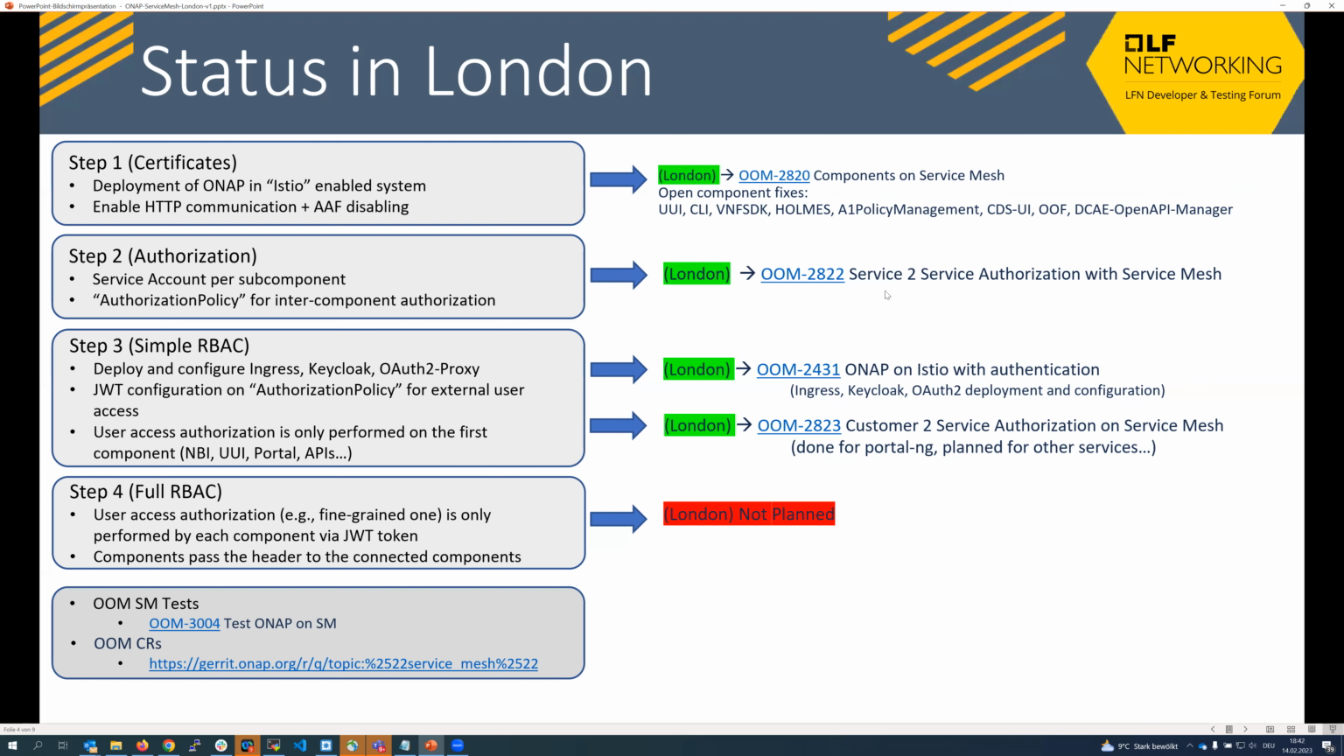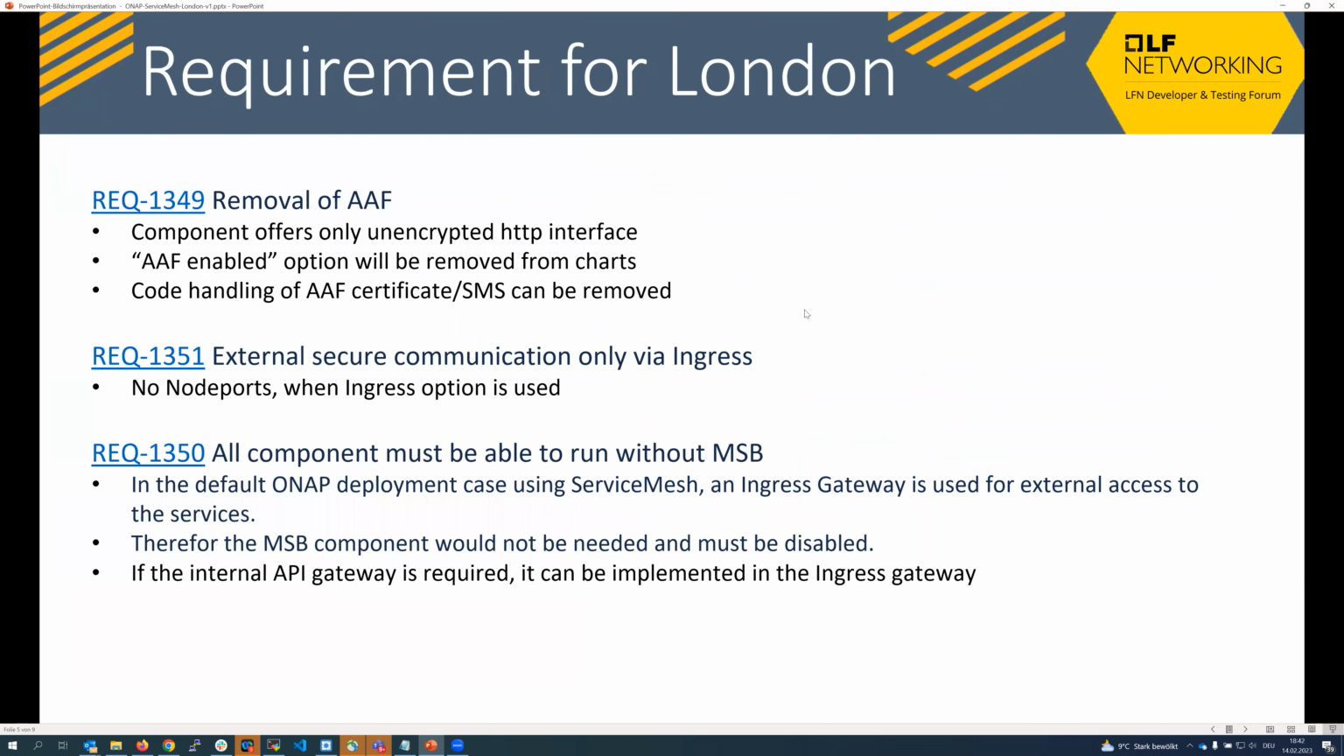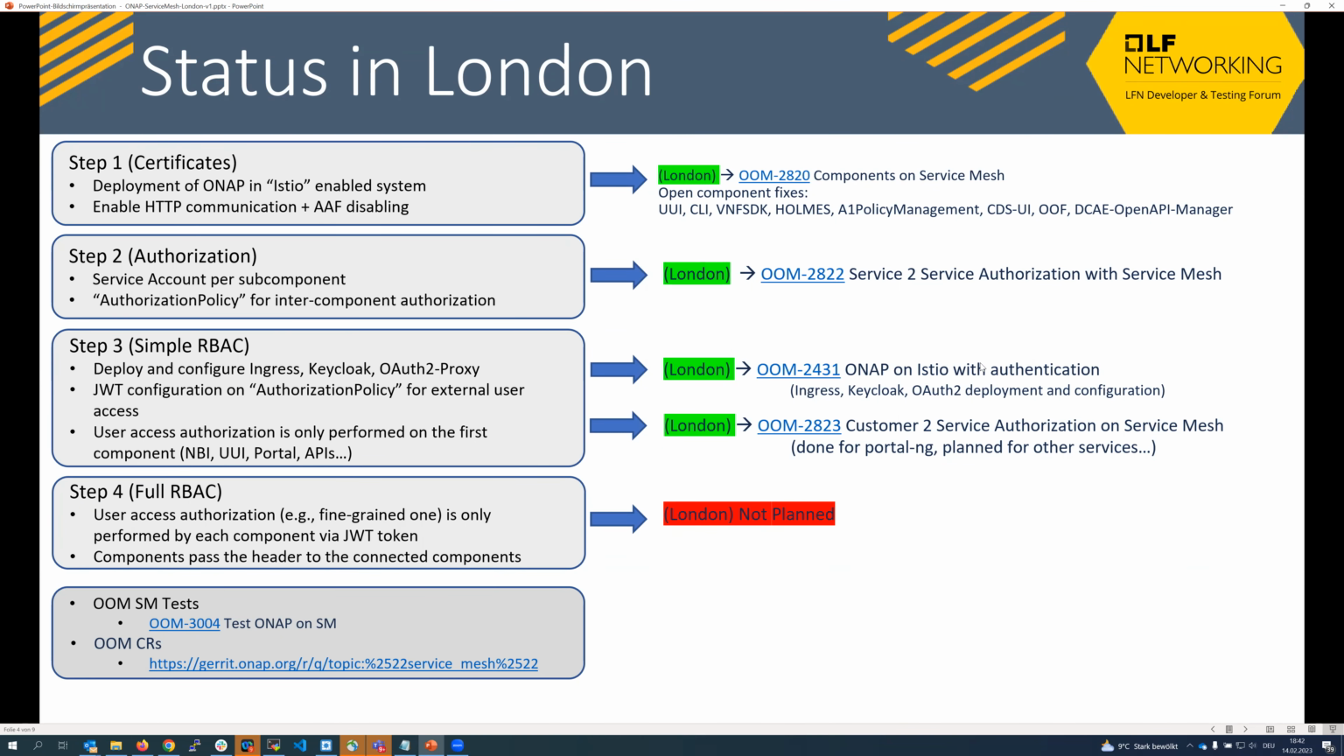Then we have another topic, the service-to-service authorization. Bjorn and the Ericsson team volunteered to do that. Oh, sorry, then the external authentication. I'm currently working on that to enable the connection via the OAuth2 proxy to Keycloak and so on.